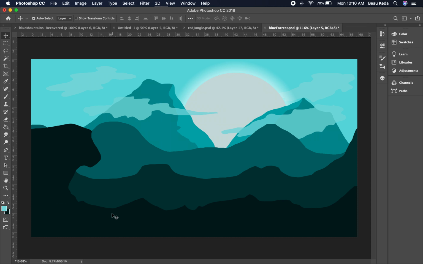What I'm basically doing is creating a landscape with layers, and I'm using one color. So I'm doing this monochromatically: choosing one basic color and then adding either black or white to create different tones of that color. I'm sorry, shades and tints.